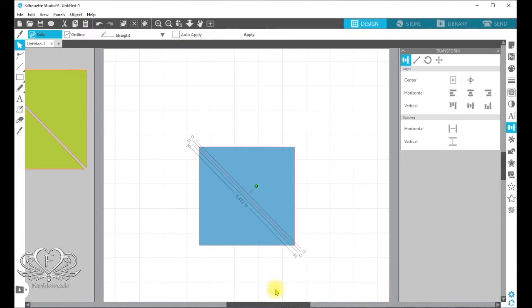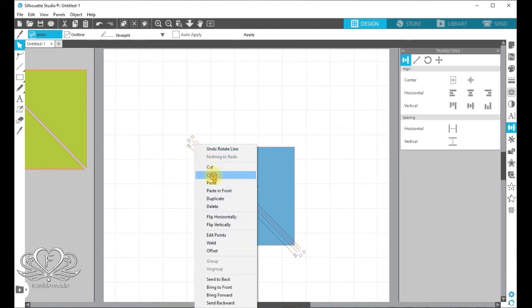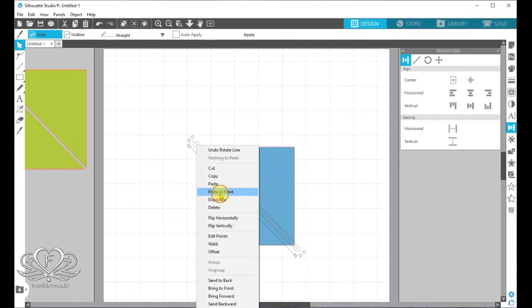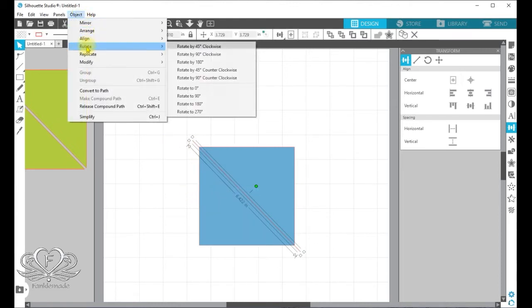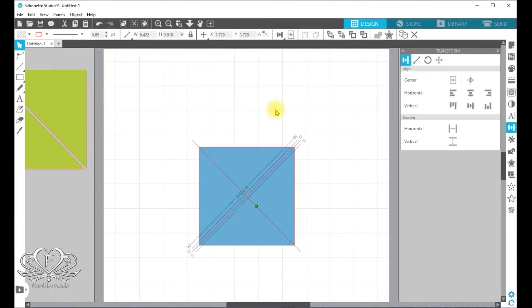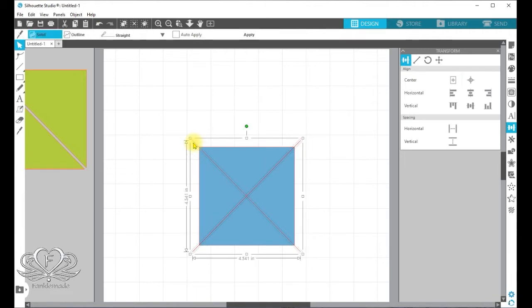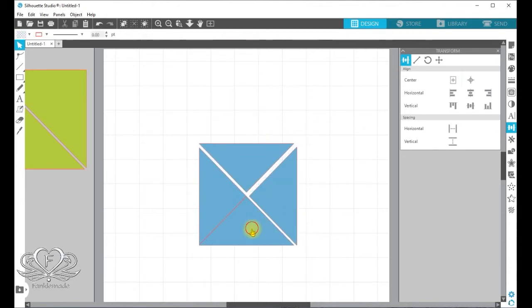Now we're going to copy and paste, so it's copy, paste in front, another cut line, back to the object, rotate, but this time we're doing 90 degrees. Select the 2 cut lines and click apply. Now we have 4 identical triangles.